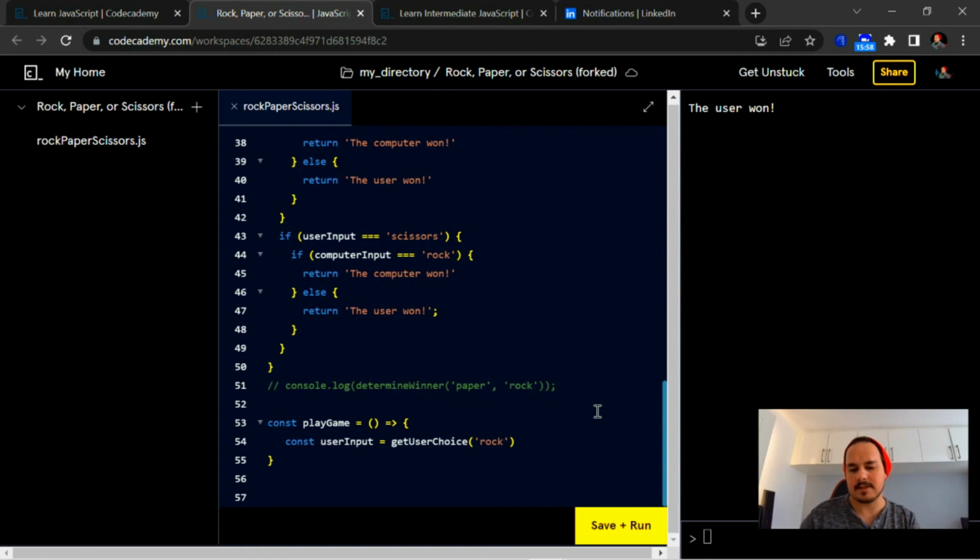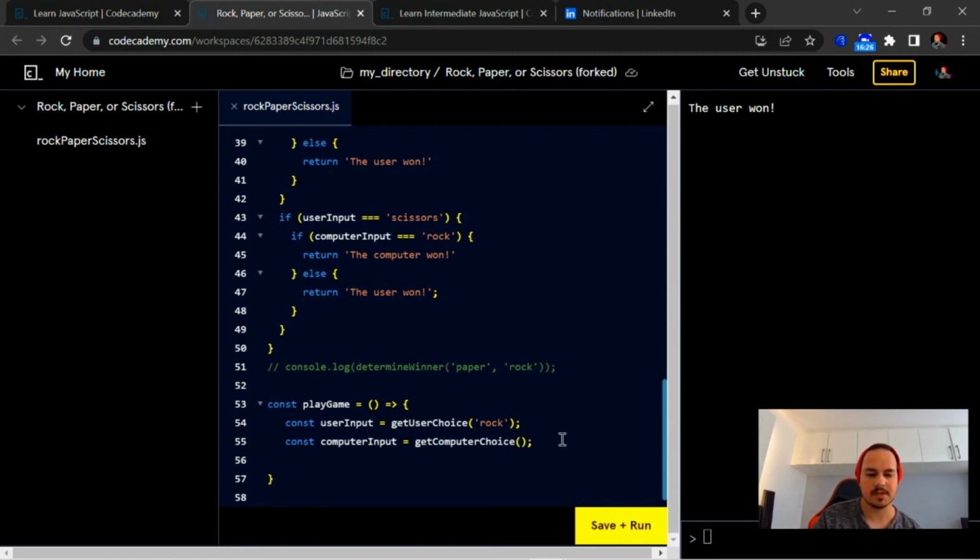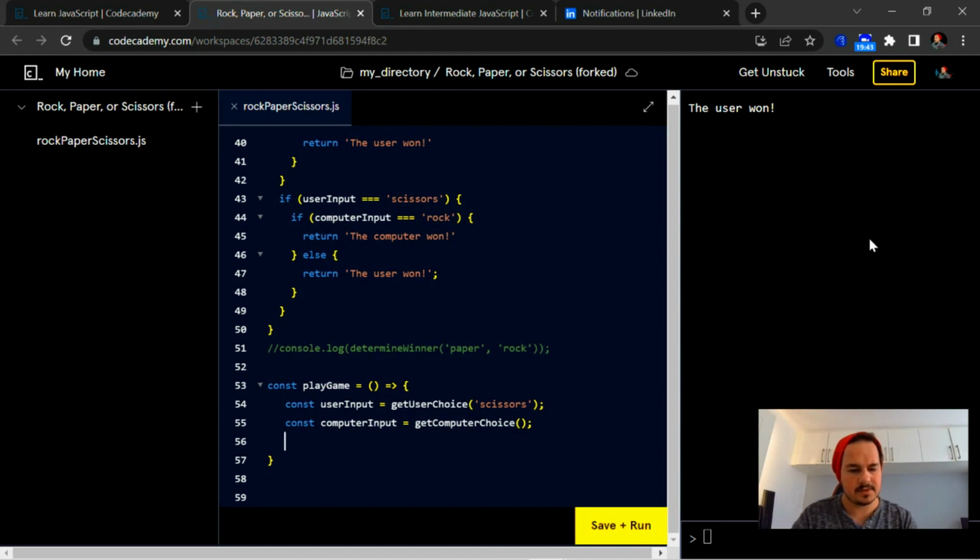With the call of, let's just say, for instance, rock. Then computer input. I'm going to set it equal to get computer choice, setting it equal to the invocation of get computer choice. We're not going to give it any string. We can invoke or we can log the determine winner function.